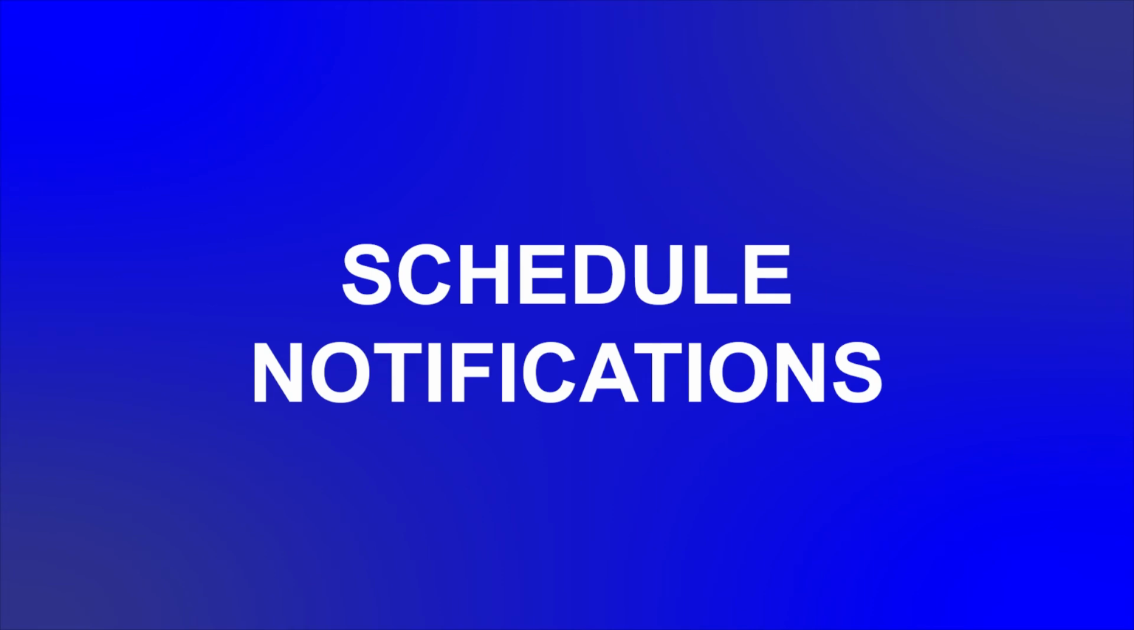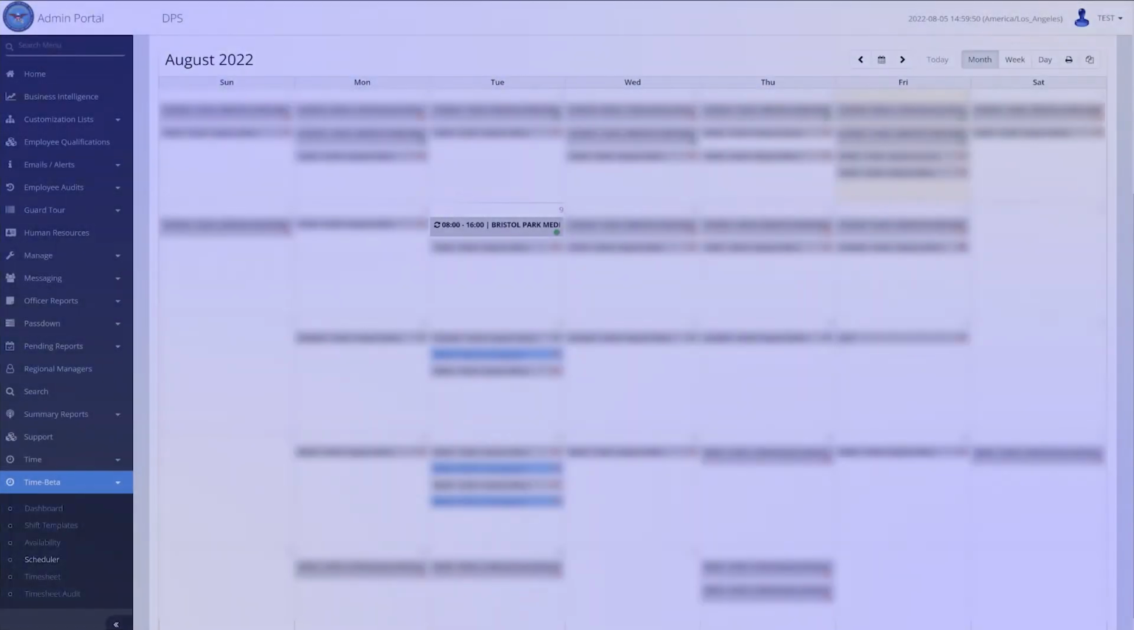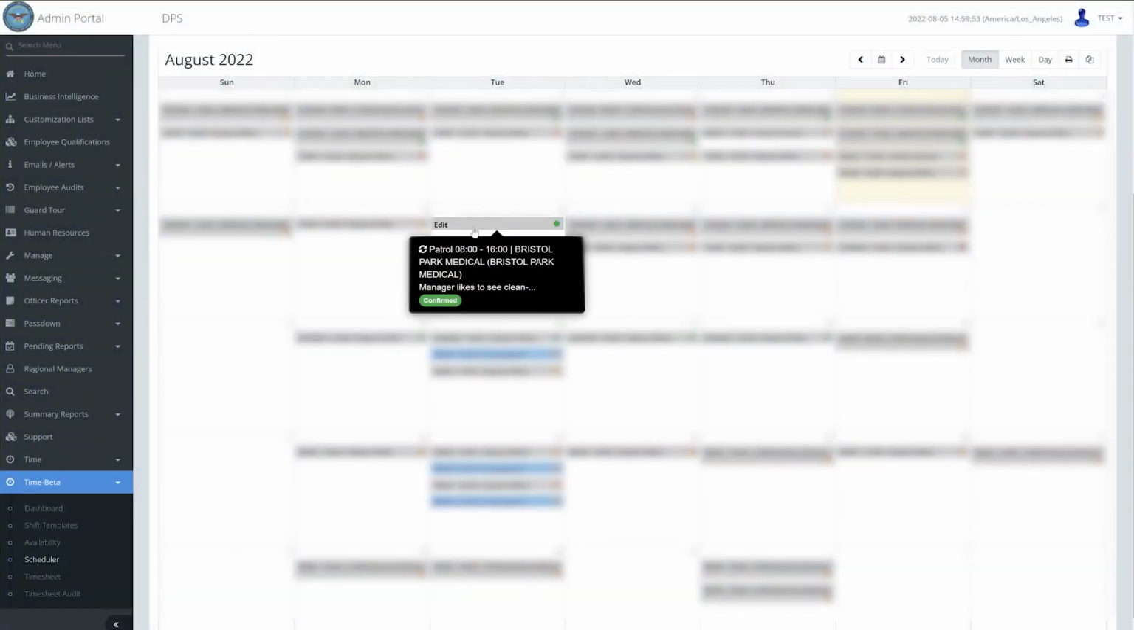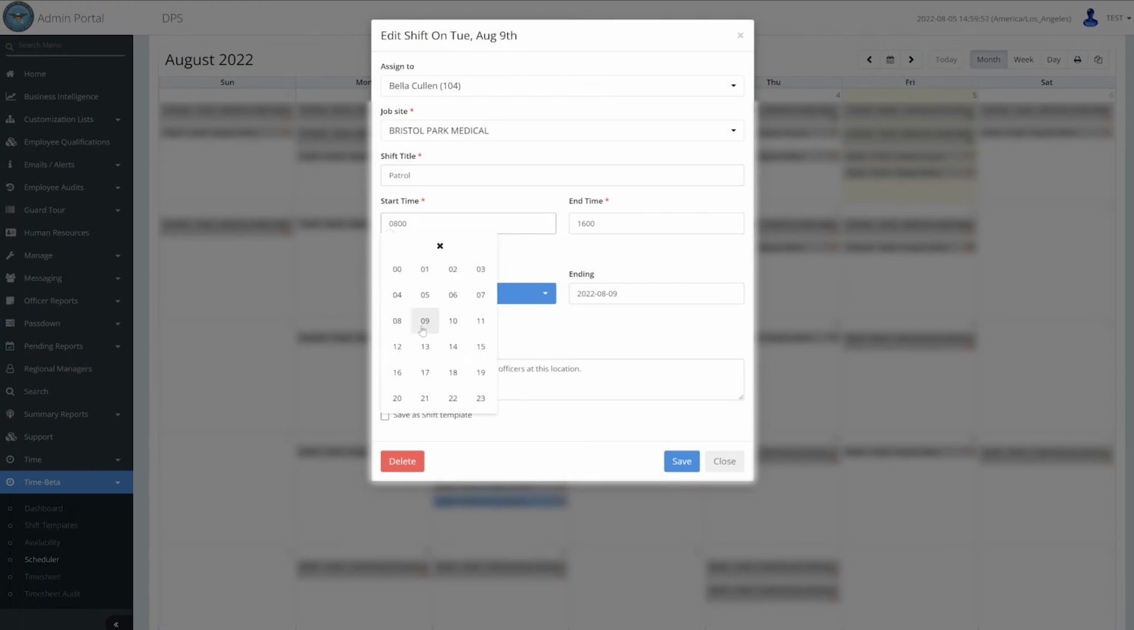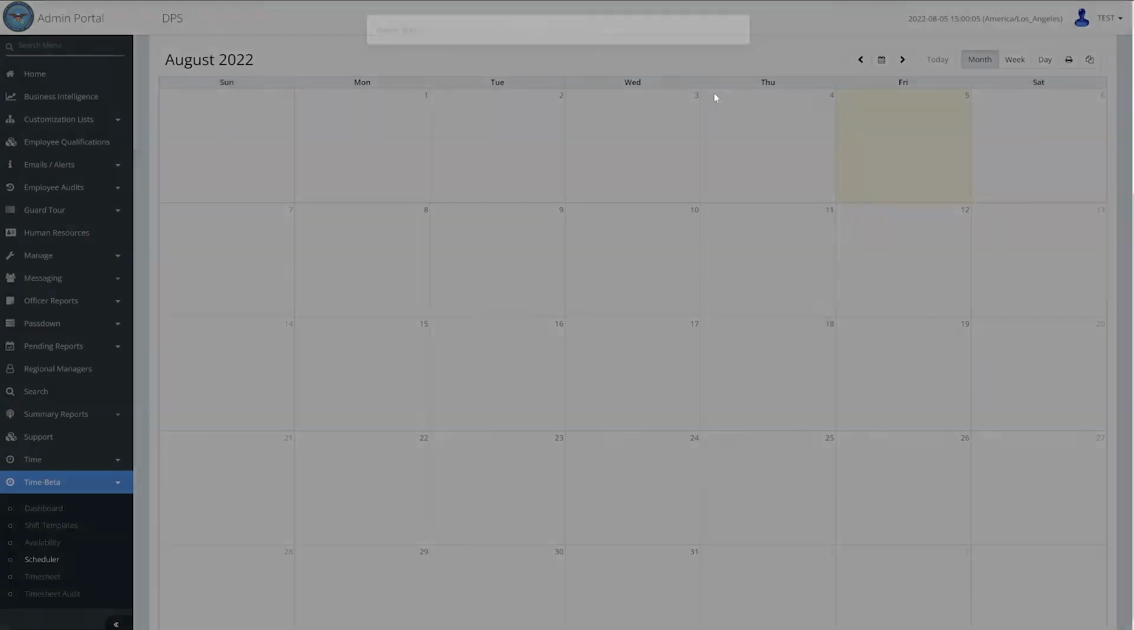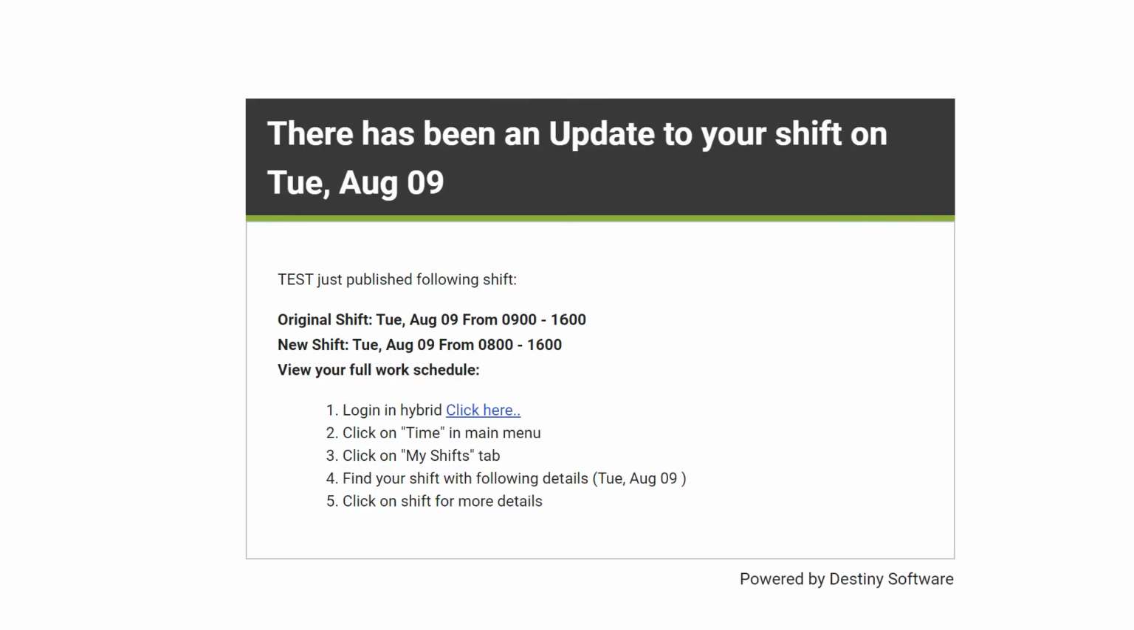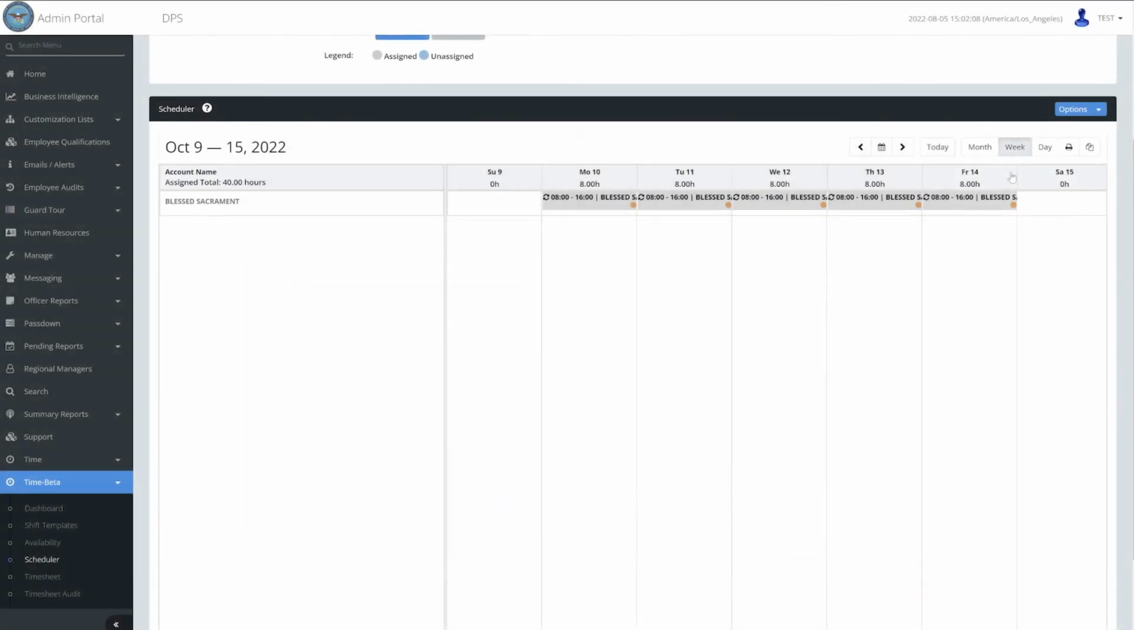Schedule notifications. In the event of a shift change for a confirmed shift, the system will automatically send an email to the officer it is assigned to. If you would like to send a notification to your officers with pending shifts, alter the calendar view to display all of the shifts you would like to send notifications for. Then, select Notify Employees under the Option button.